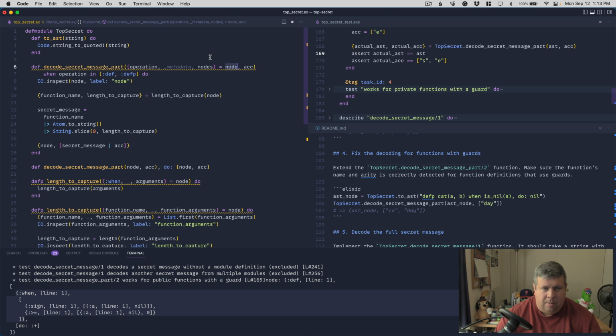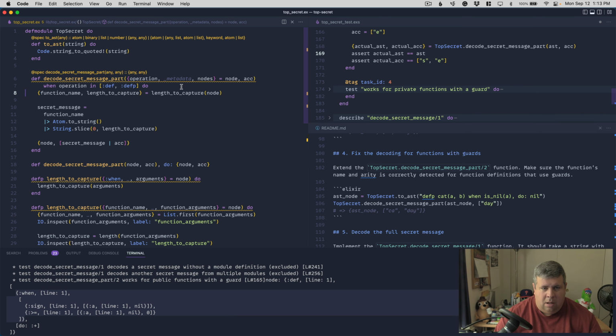So a node comes in, it is broken up. You have the operation, the metadata, and then the other nodes. When the operation is def or defp, then we want to capture the length to capture.